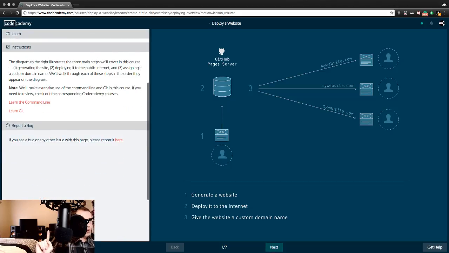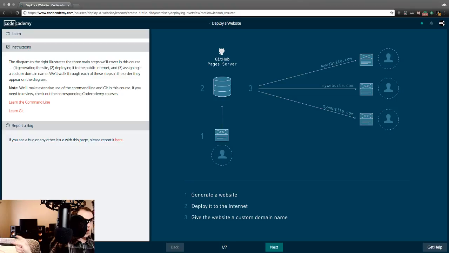Instructions. The diagram to the right. I'm trying to think of how my finger will appear in the webcam. Let's double check. Nope. My right is your left. My left is your right. Meh. To the right. Problem solved.